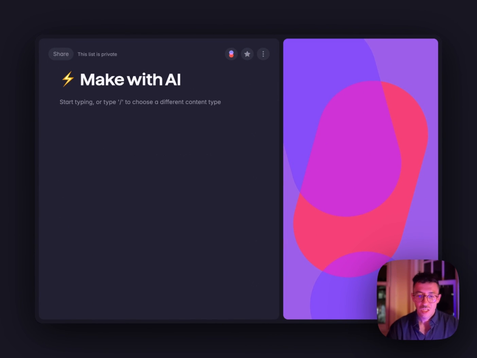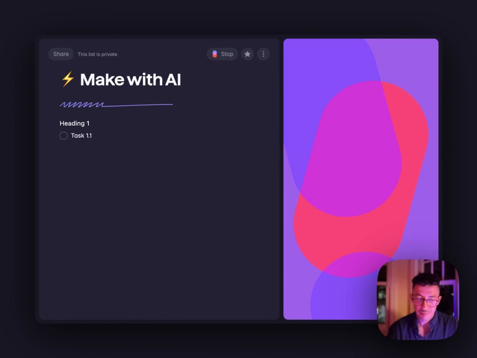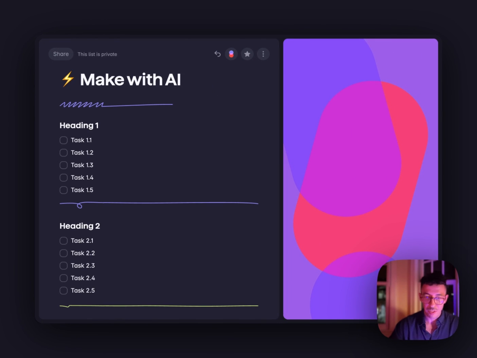And you can even do structural things, like say for example you need 2 headings with 5 tasks under each, separated by dividers. Just state that instruction, and here we go very quickly. Perhaps we don't need that last divider.